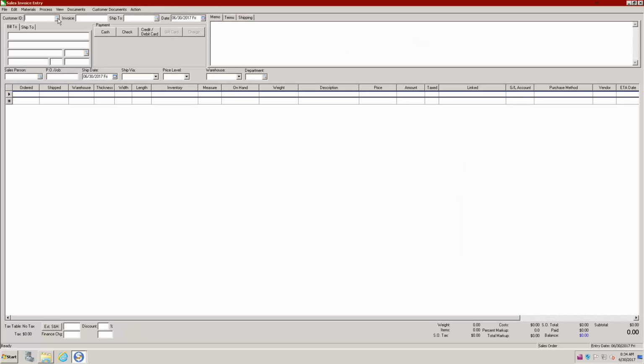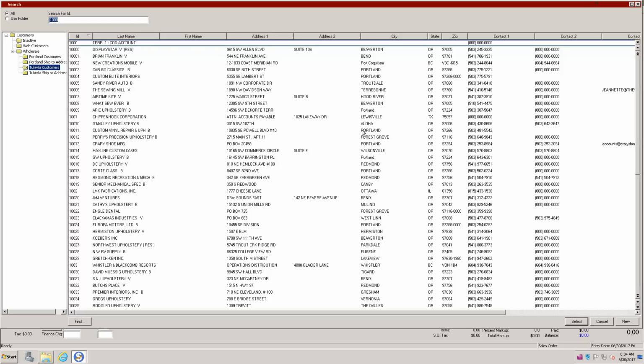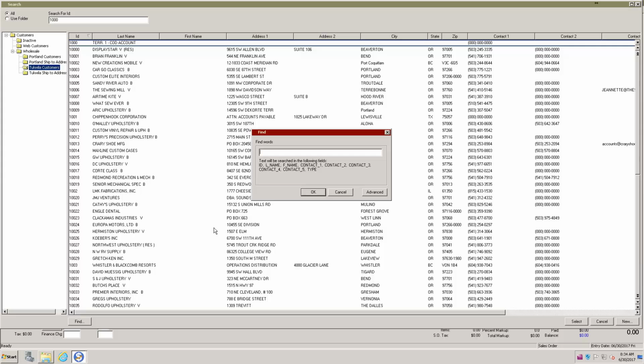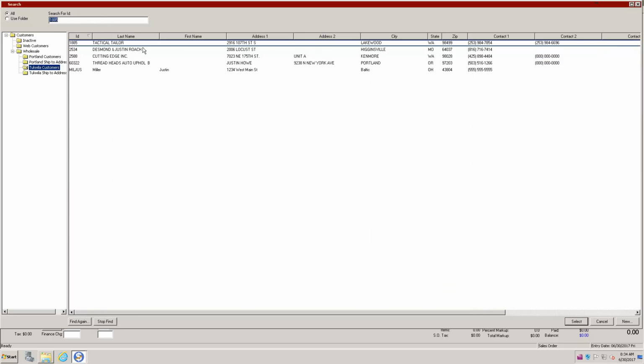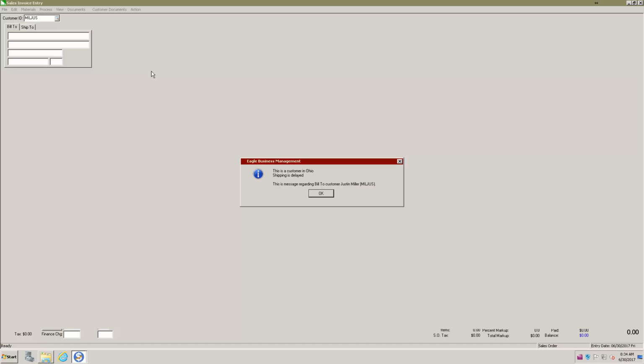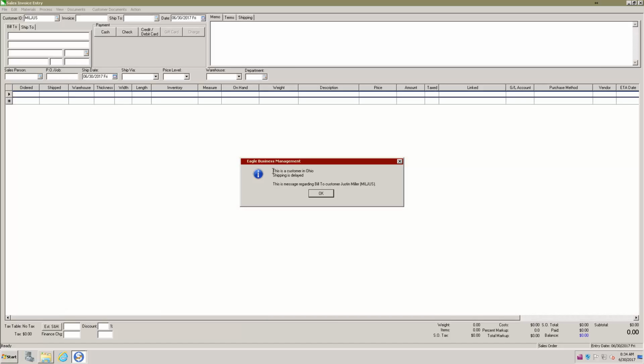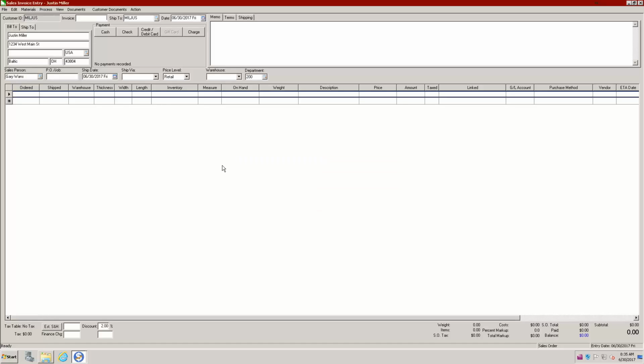enter in our customer ID, and a quick way I like to find it is simply to use the find key down here at the bottom and just type in what you're looking for. Say I'm looking for Justin's account and hit enter twice. It'll bring anything up here with Justin in it. So here's Justin Miller, that's the one I want. This message pops up. This is a customer in Ohio. Shipping is delayed.